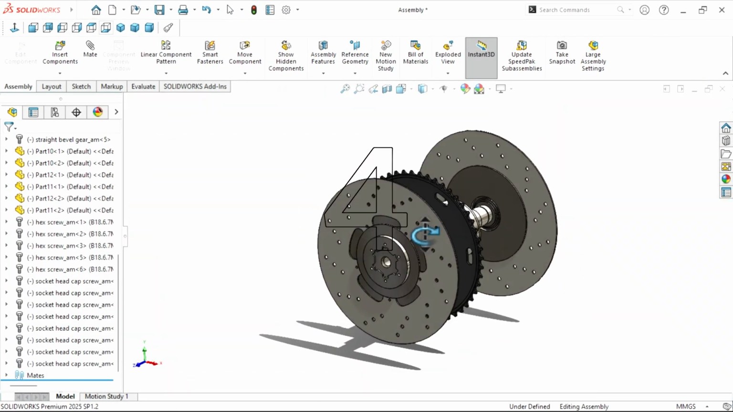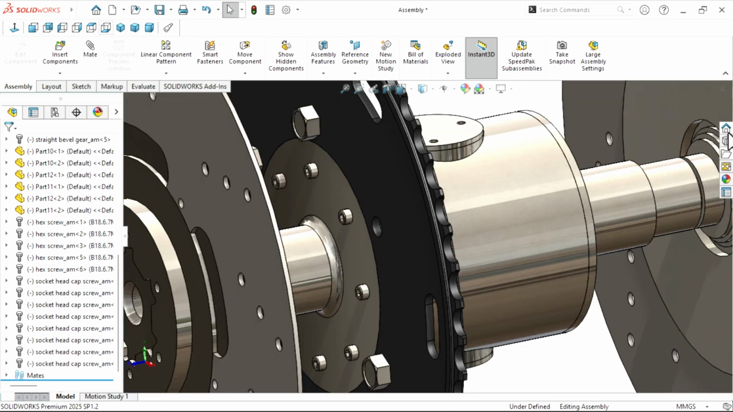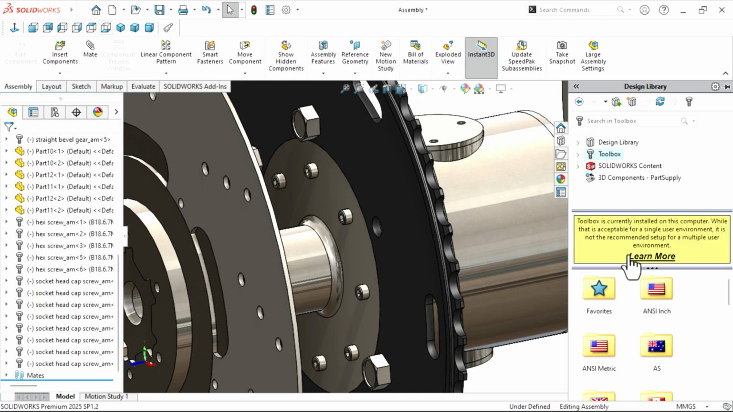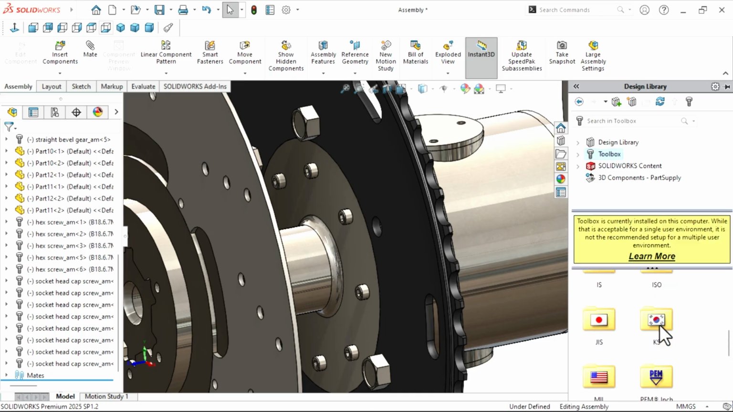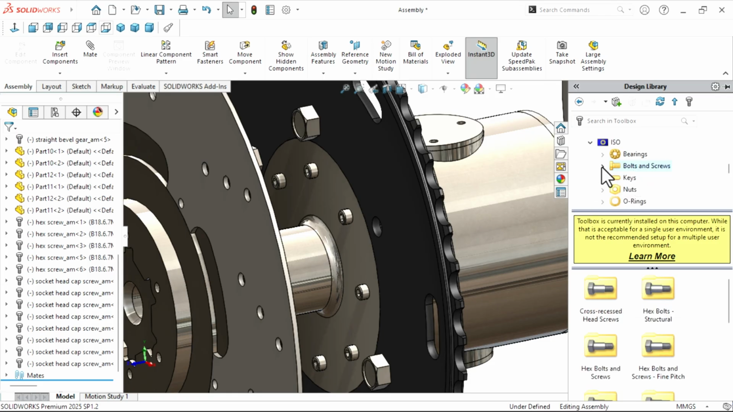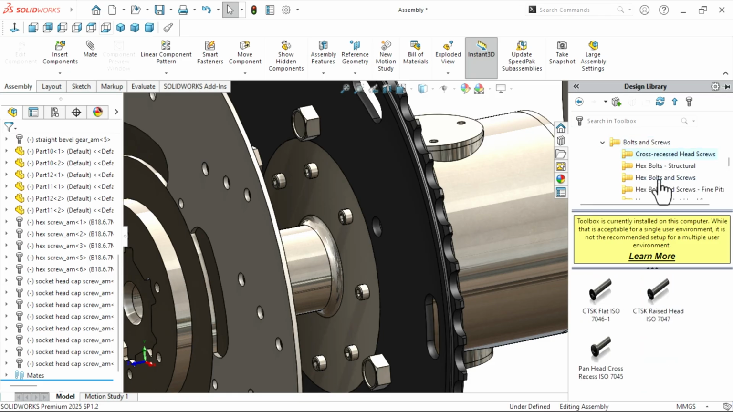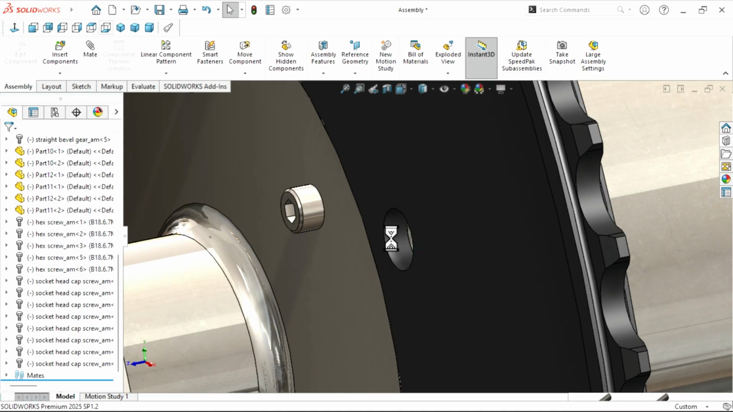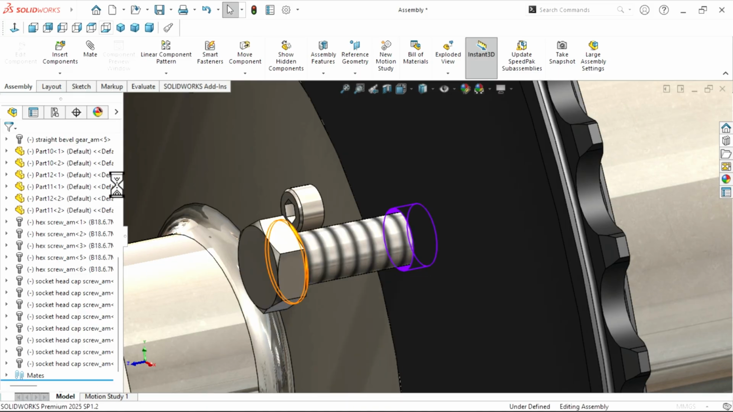Next up, let's talk about the Toolbox, one of the most helpful features for saving time in SolidWorks. To use it, go to the Design Library tab and click on Toolbox. Inside, you'll find a wide range of standard parts organized by country standards: bolts, nuts, washers, screws, and more. For example, if we need a hex bolt, we simply select it, then drag and drop it right into the hole, and it automatically fits perfectly.